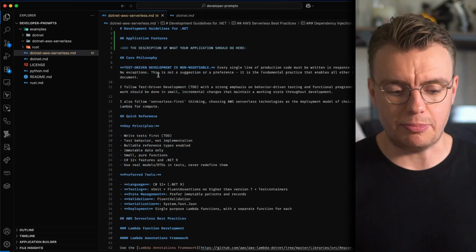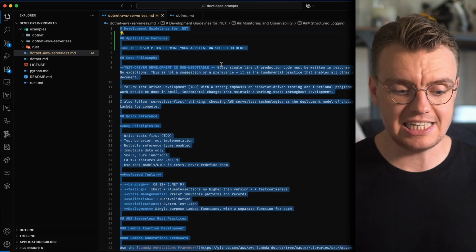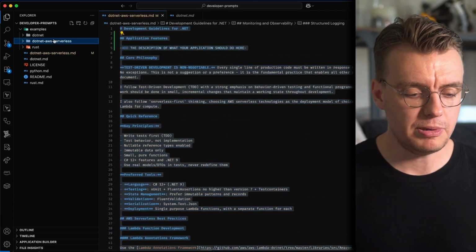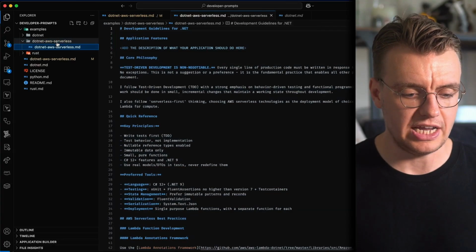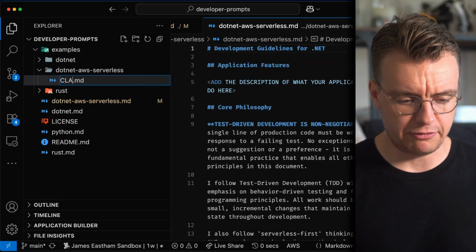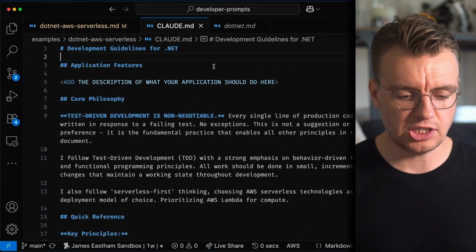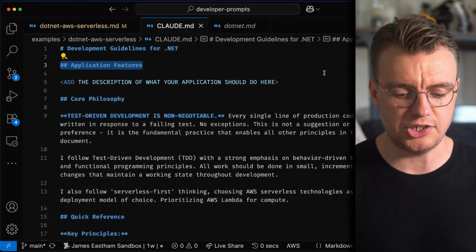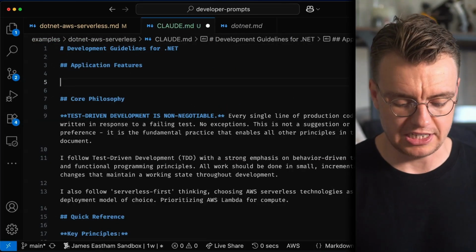So as far as bootstrapping a new project goes, I'm going to take this existing Claude.md file and I'm going to copy that into a subfolder inside this repository. Make that a little bit bigger. And I'm going to rename that file to claude.md. You'll notice at the top of here, I've got this application features section. This is where I need to add the description of what this application should do.